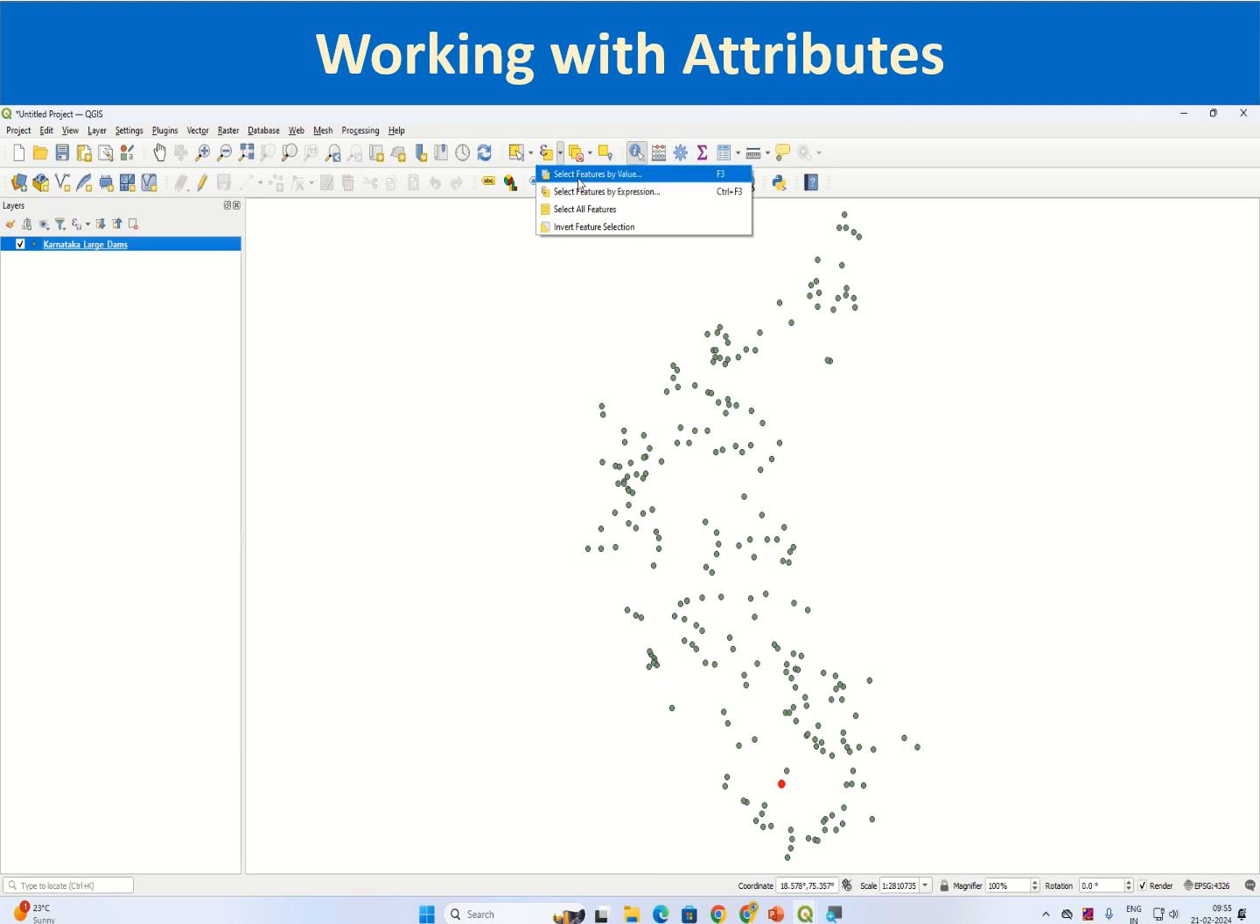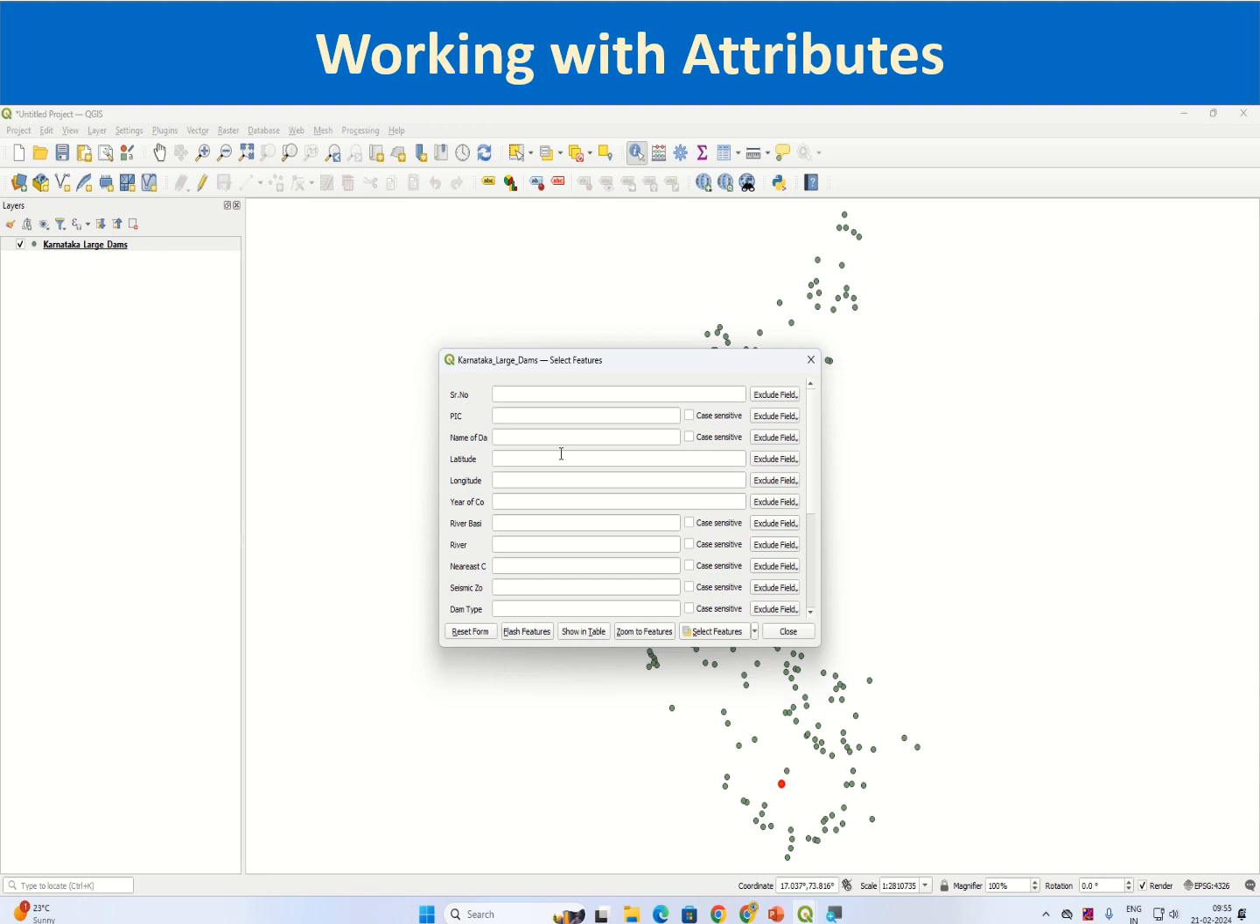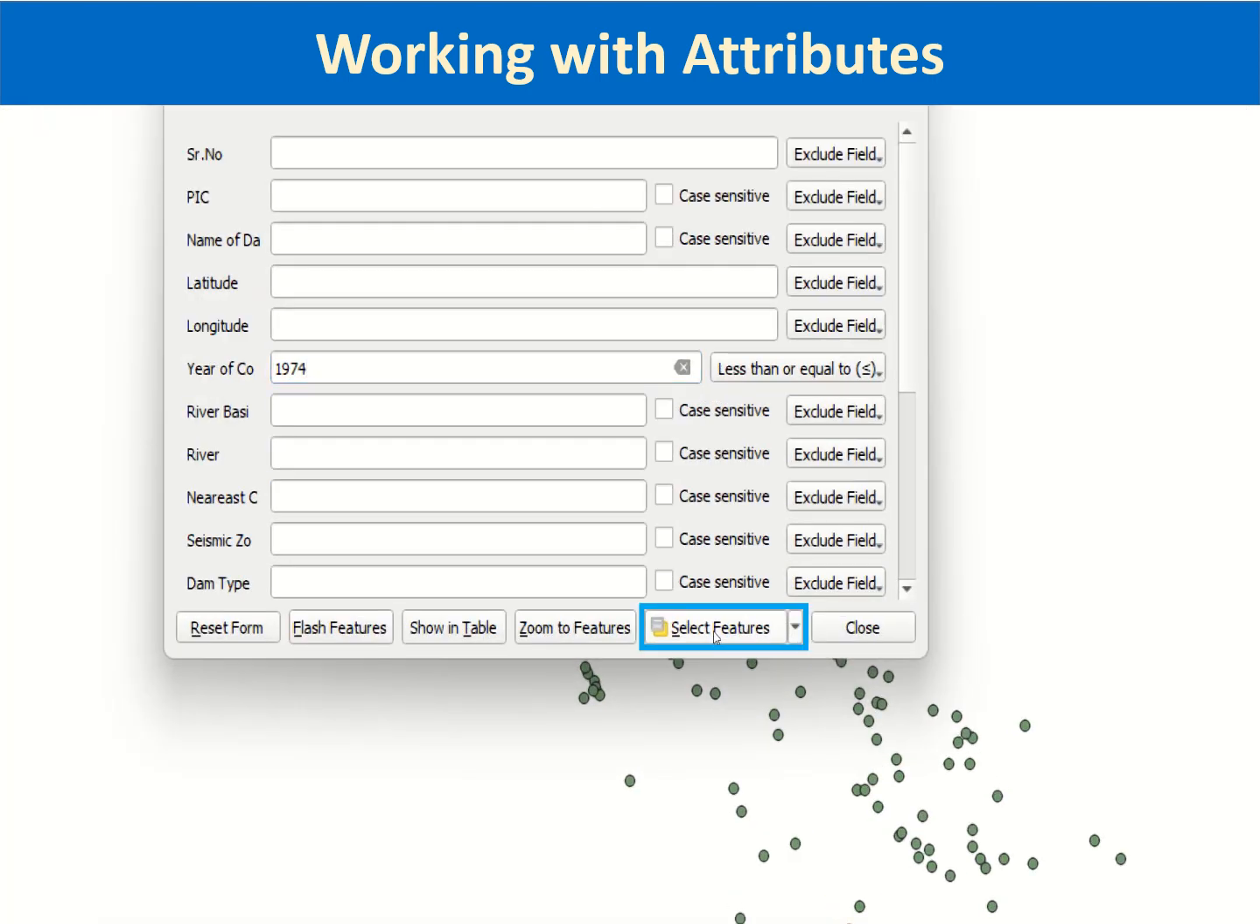Now suppose I want to have a list of all large dams in Karnataka which are at least 50 years old, because we have seen that in the attribute table there is one field of year of completion. So I can make use of that information. So let me select by attribute. The name of the field is year of completion. Then you can select less than or equal to, and then input 1974. Therefore all those dams whose year of completion is less than or equal to 1974, that is all the dams older than 50 years, will be selected. And now you can click on select features.